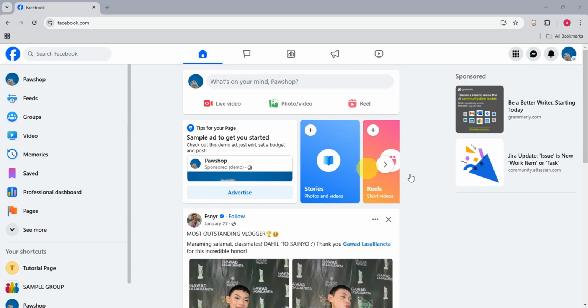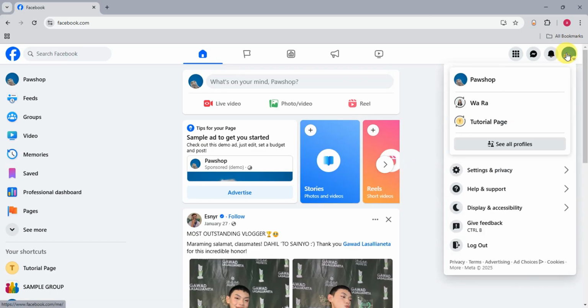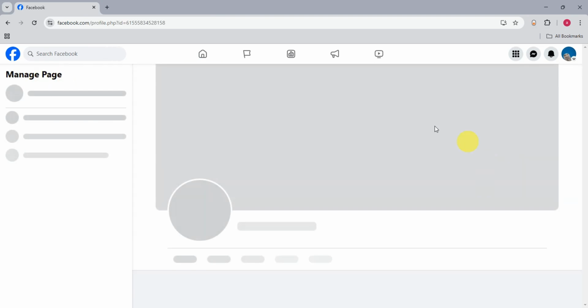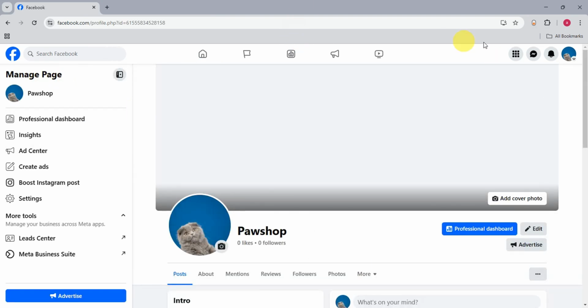So for us to be able to begin, make sure that you're already in your Facebook page. If you're still on your personal account, just simply click on your profile here on the upper right and choose the Facebook page where you want to add someone. Then once you're in here, click on your profile here so that you get redirected here under manage page.